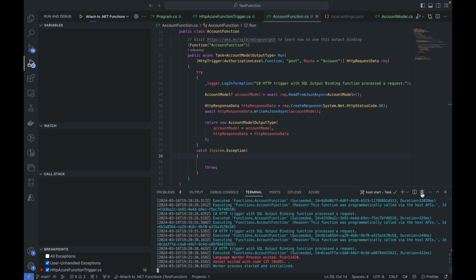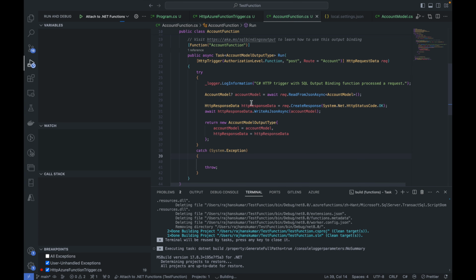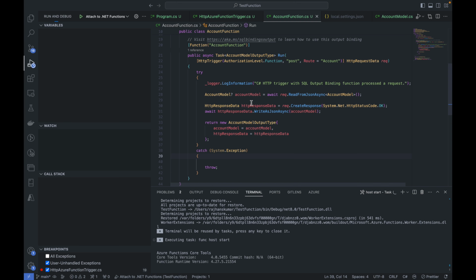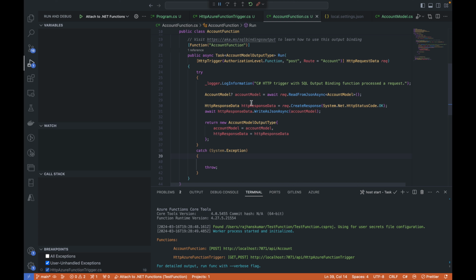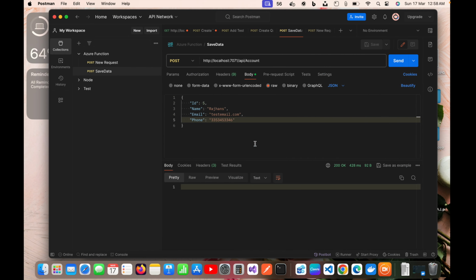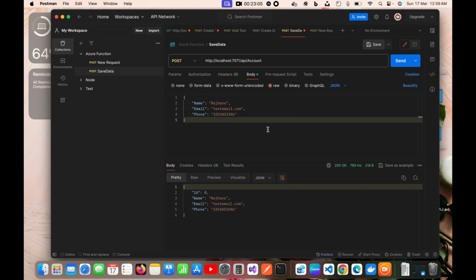Basically it's taking time to run. Let me stop it, and let me rerun this code. It is trying to build here. Now the build is completed. Now it will try to run locally, and you can see all the threads are running. I will try to access the same URL once again, and we'll see if it returns any new response. I will click on send here, and now here is the magic. You can see it is now returning the data with id 0.